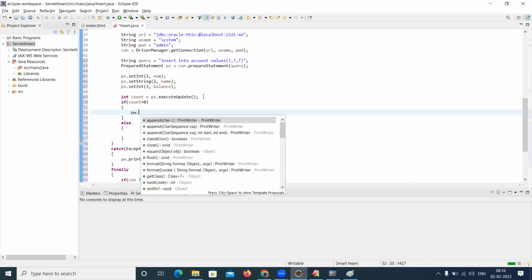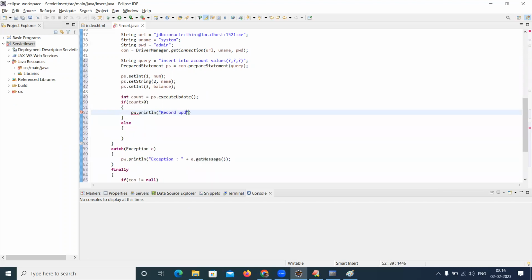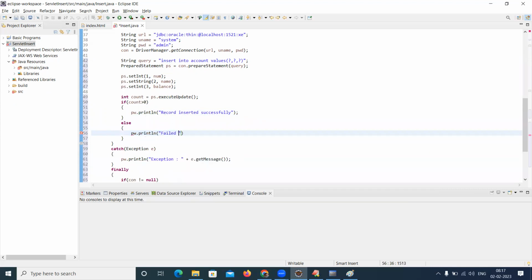So I'm just giving pw.println("Record inserted successfully"). Inserted successfully is the message. Else, pw.println("Failed in insertion").